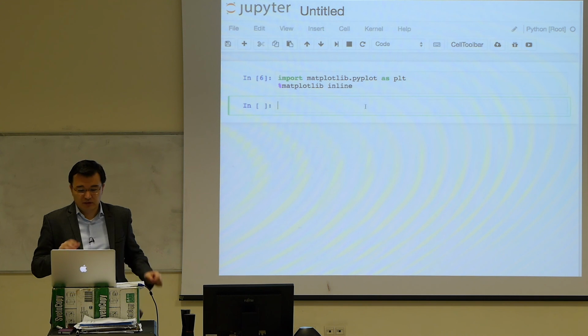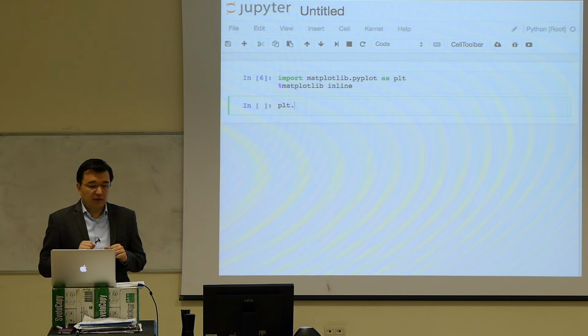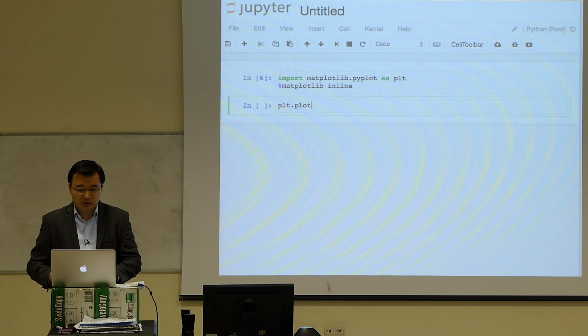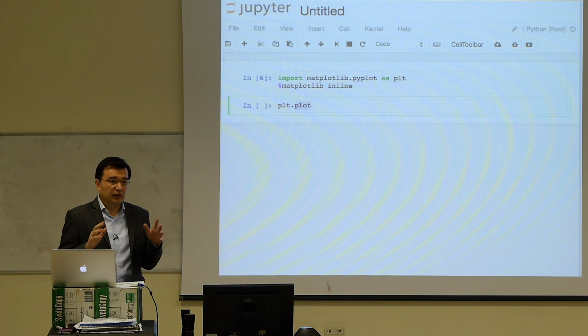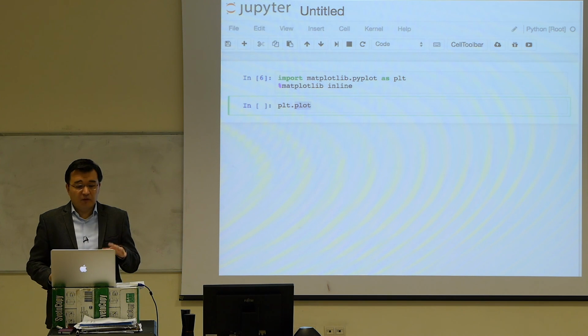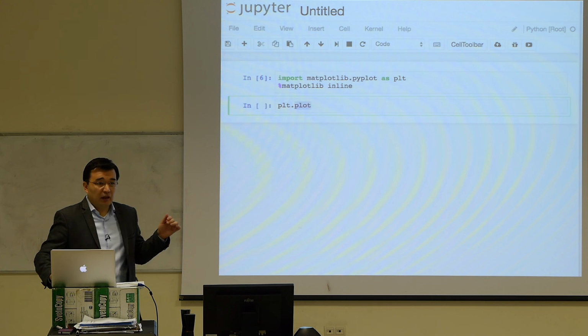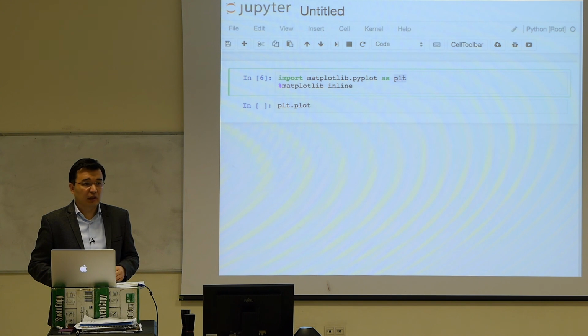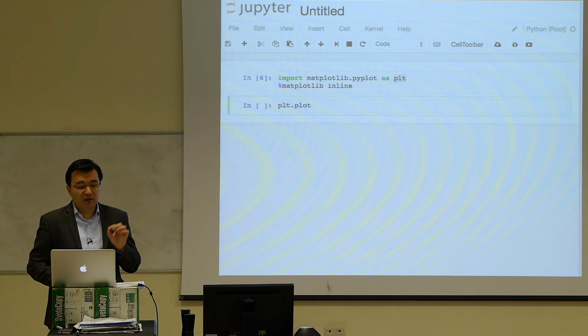So let's make a very simple plot. The most common command for making a plot in Matplotlib is plot. This function plot is a very powerful function that makes a plot, and that function is inside Matplotlib. Because I imported Matplotlib through the abbreviation plt, whenever I want to call a function from Matplotlib, I have to say plt.plot. So Python knows that this function plot comes from Matplotlib.